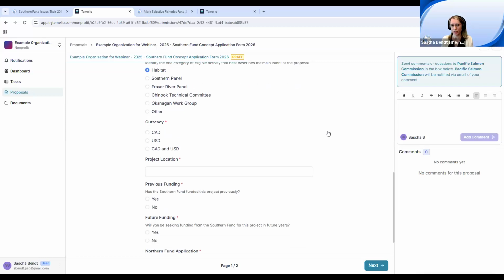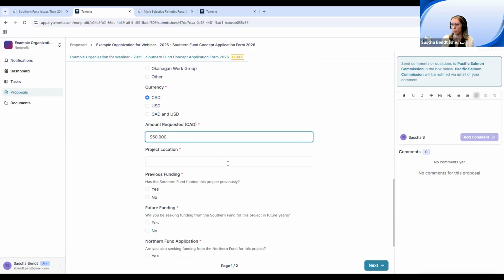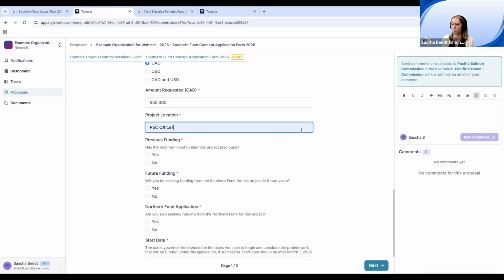We'll ask you which currency you're applying in because we do have both US and Canadian applicants. You can select either of these. I'm going to say Canadian for this example, and then it will pop down with how much you're going to be requesting in Canadian dollars. So I'm just going to say $50,000 for this project. Project location should be where the project work is going to be taking place. I'm just going to say PSC offices for this.